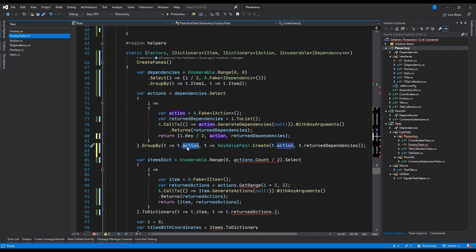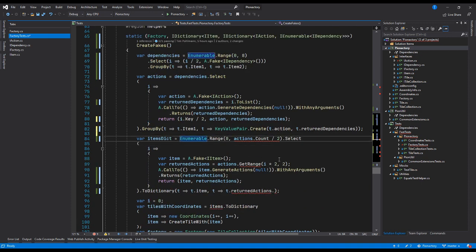Oh, no. Now obviously I have to group by the key. Now it is an enumerable of I groupings with an int as a key and then a key value pair with one action and a bunch of dependencies. And now I can do the same trick I did up there and go with all the actions, select them. I should probably not name this I, but rather D. And this A. And do A to list here. And then in the end, call.